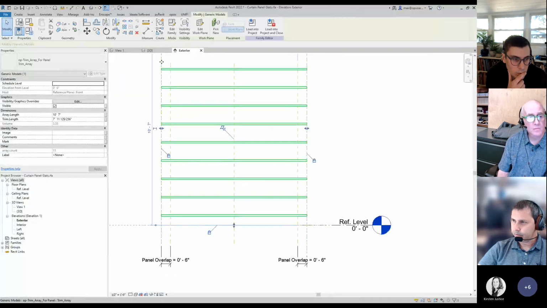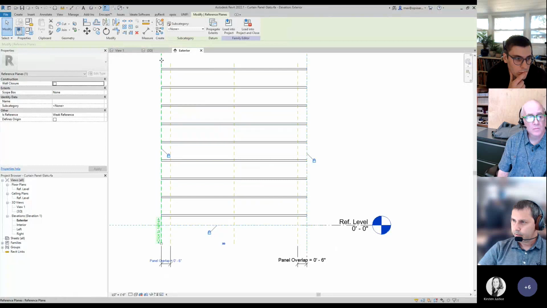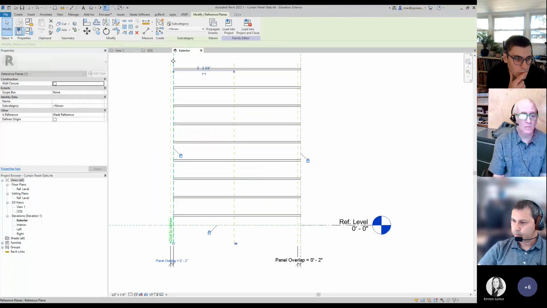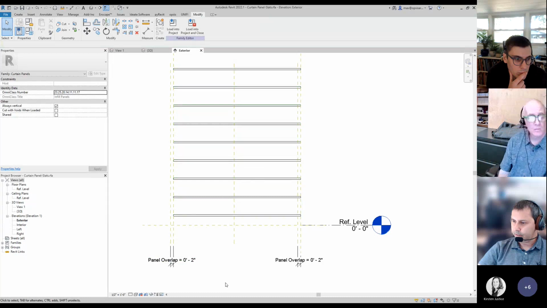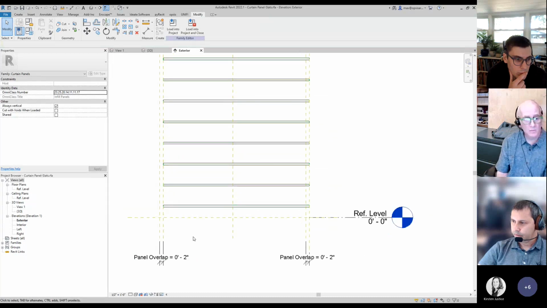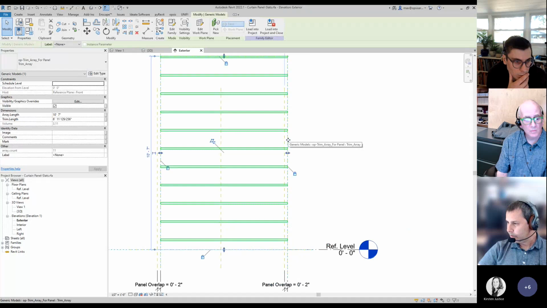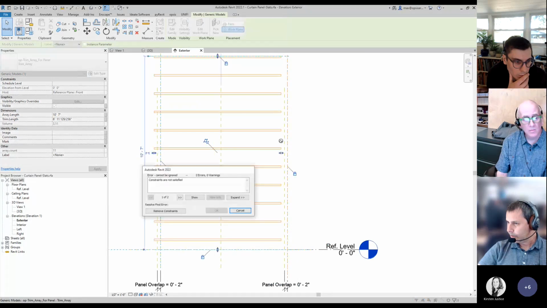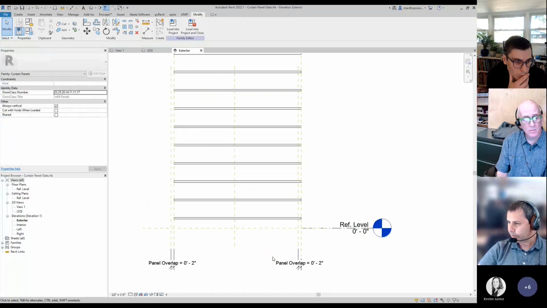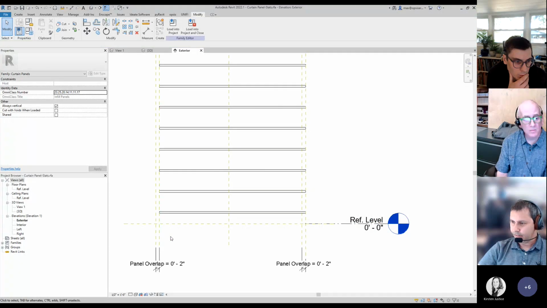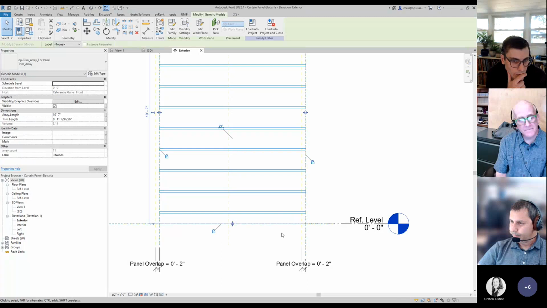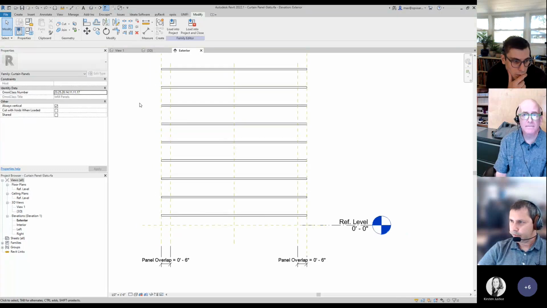So I'm going to go in here and do something. This might get pretty mad. So now the overlap is really a reveal since I moved it over. And I screwed up just because I did it the wrong way. But you can see how you could create reveals rather than overlaps within a panel family. So I'm going to undo that for now.